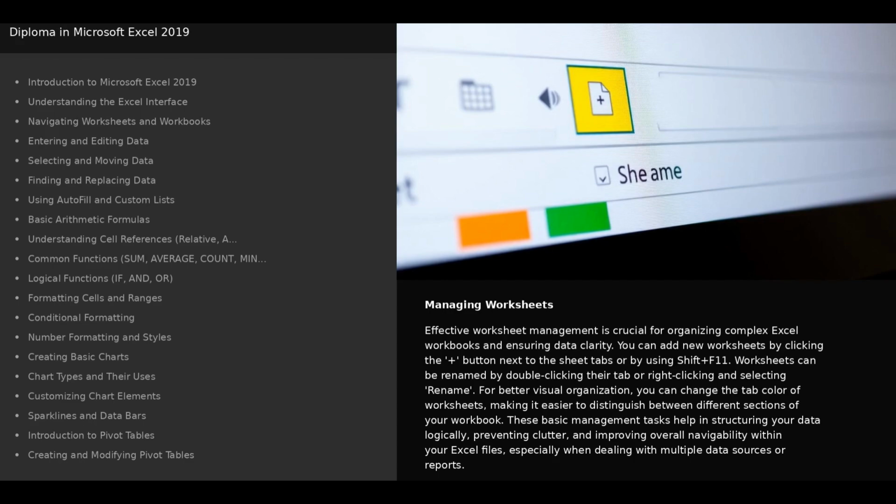For better visual organization, you can change the tab color of worksheets, making it easier to distinguish between different sections of your workbook. These basic management tasks help in structuring your data logically, preventing clutter, and improving overall navigability within your Excel files, especially when dealing with multiple data sources or reports.